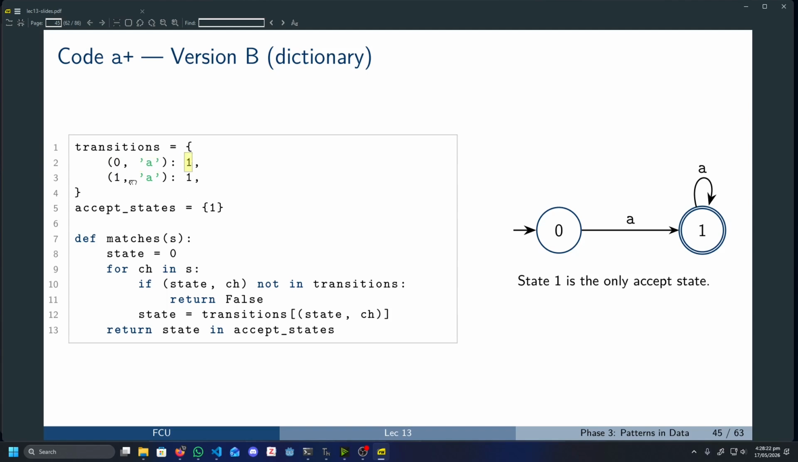So these keys are these tuples, and the value is essentially which state you are going to. So your input is 1. Your current state is 1, your input is the character, and then you move to the next state. So accept state, which one is it right now? That's just 1. And how do you match?